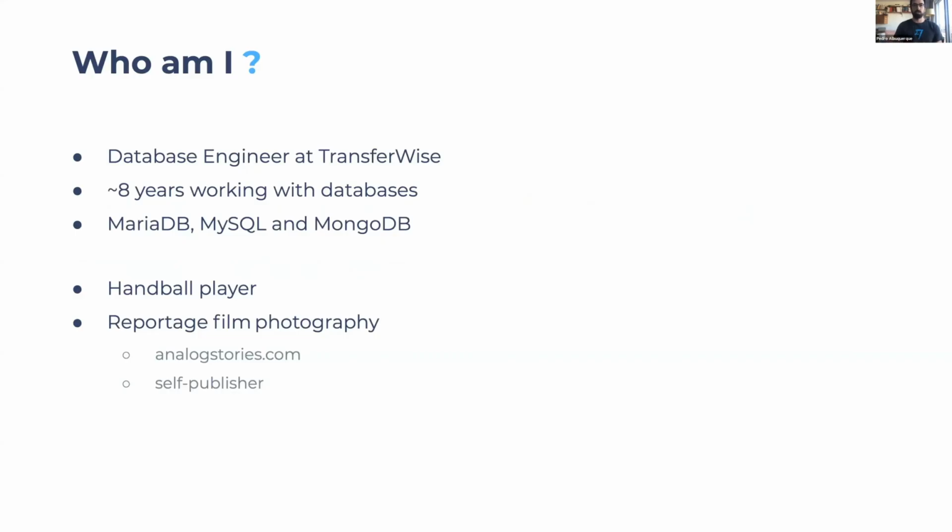But first, for those who don't know me, I work as a database engineer at TransferWise. I've been working for about 8 years with databases, mainly MariaDB, MySQL, and MongoDB. Outside work, I've been playing handball for nearly 30 years, and I also have interest in reportage film photography.